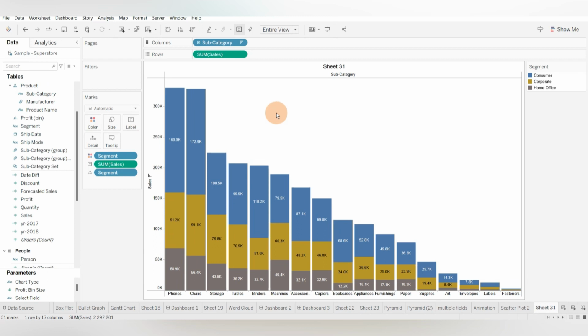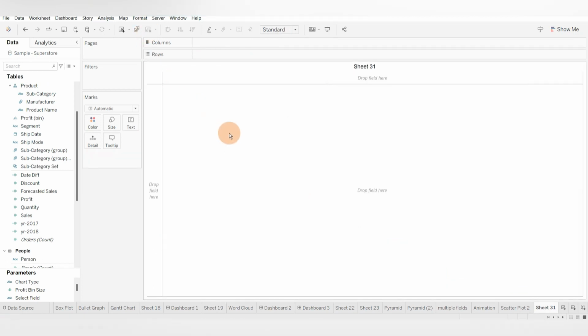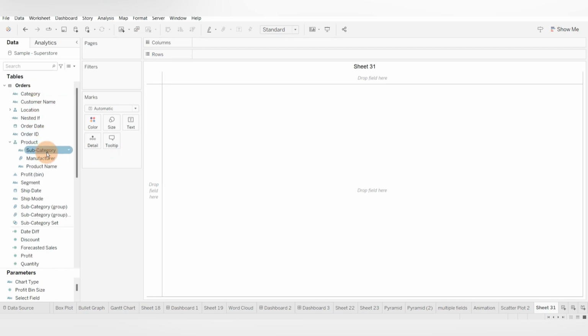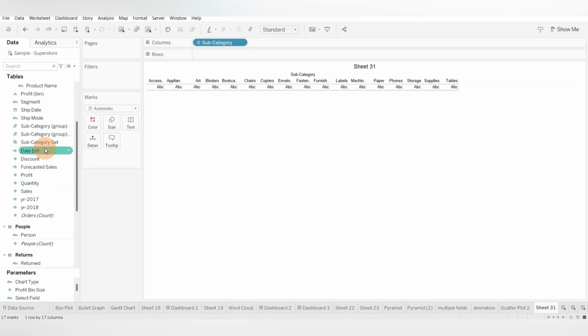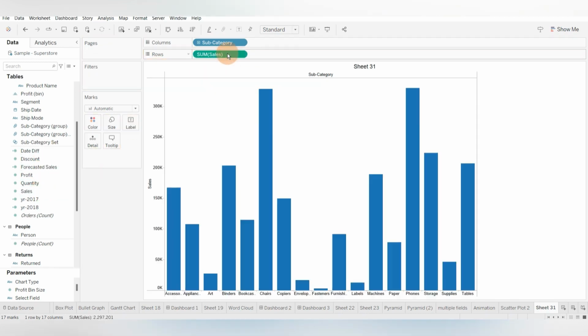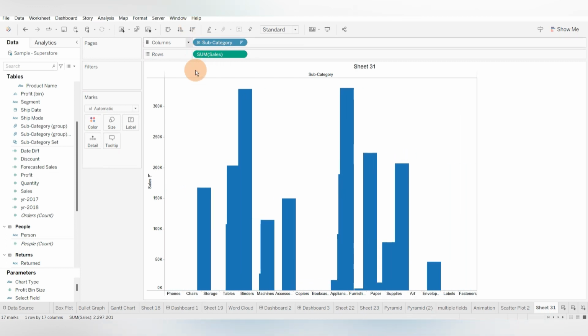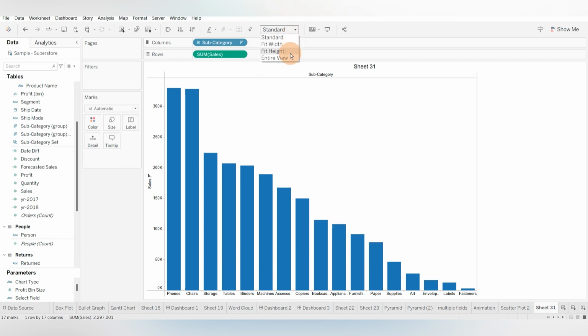Let's see first in action how we can create a stacked bar chart, and then we will understand what it is depicting. To create a stacked bar chart, first let's create a bar chart. I want to see my sales for all the subcategories, so I will drag my subcategory field into columns and my sales field into rows. So my sales will be on the y-axis and subcategory on the x-axis. Now I will sort that in descending order. So this is a normal bar chart which I am able to see here.